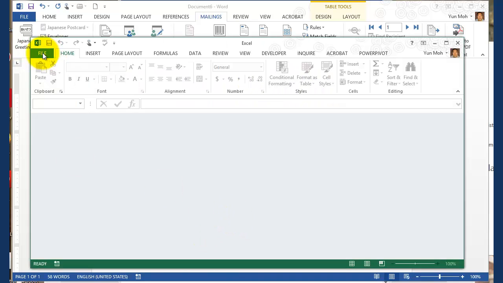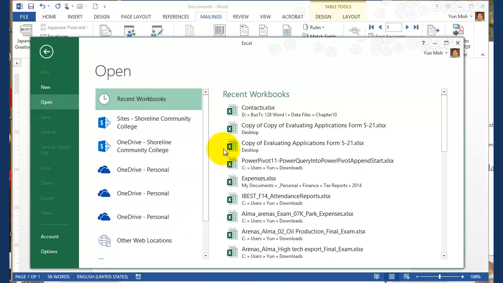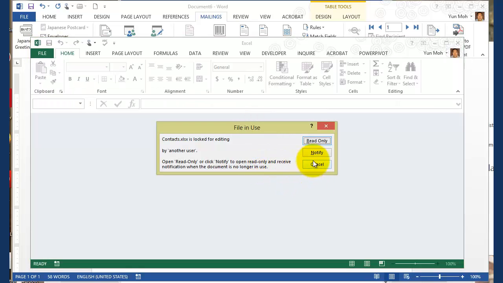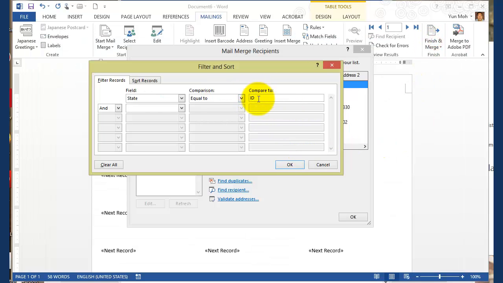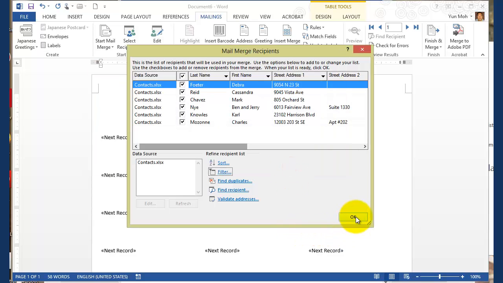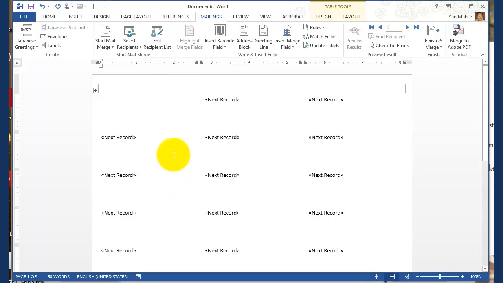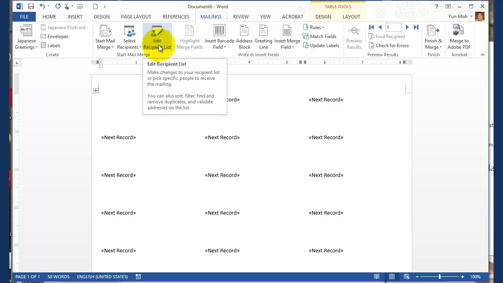Let me see if I can open it and show you. Can I open it? Read only. So here, the state name, we used only a 2-letter state name. That's why when you filter it, you need to use the same 2-letter state name, not the full state name. Okay, so go ahead and click on OK, and then click on OK again. So now I have selected the recipients, and I edited the list if I needed to. I sort it and filter it and so on.